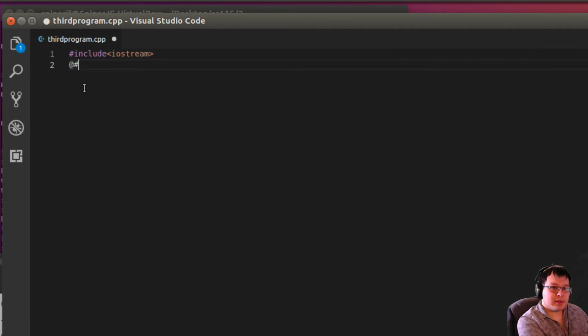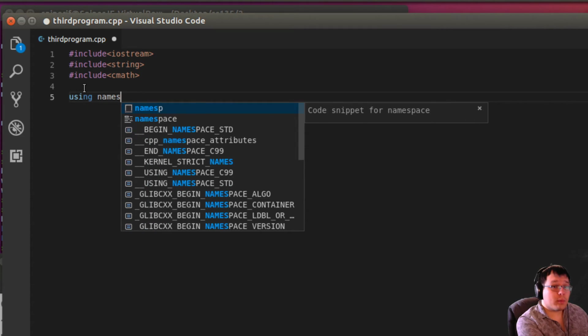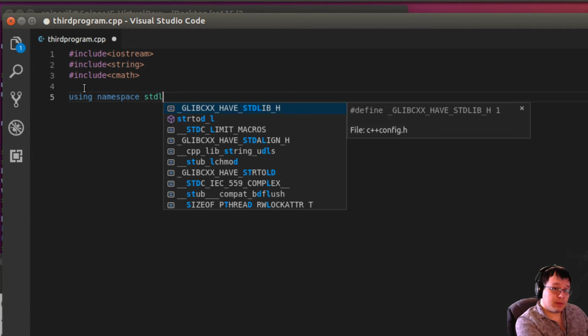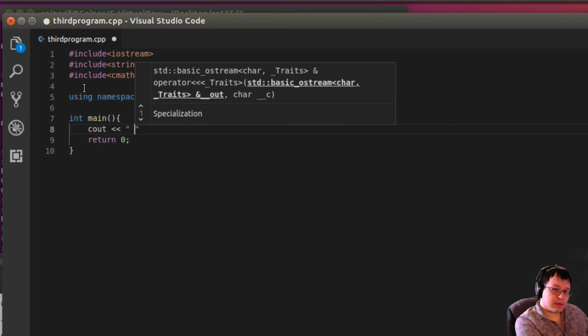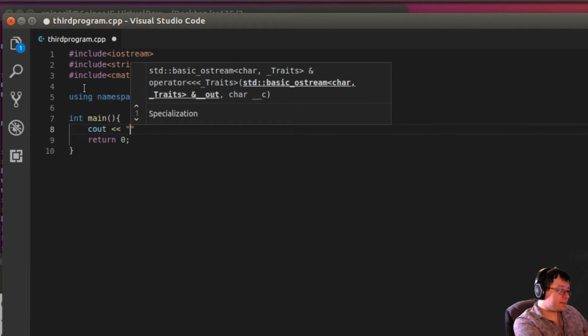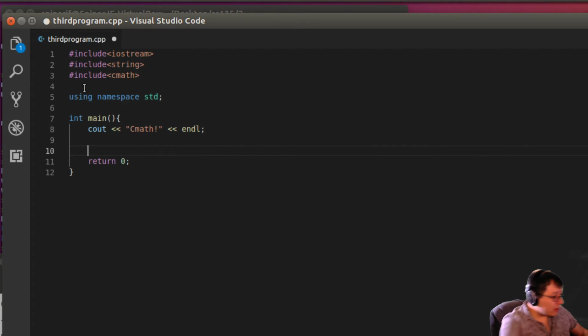iostream, includes string. So now we're going to include a new library called CMATH. That contains a bunch of useful mathematical formulas that can be useful in calculating math stuff. Damn it, autocomplete is just not being cooperative. CMATH. Okay, so let me show you a couple of these.